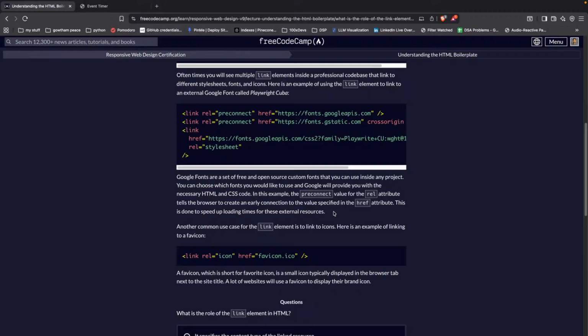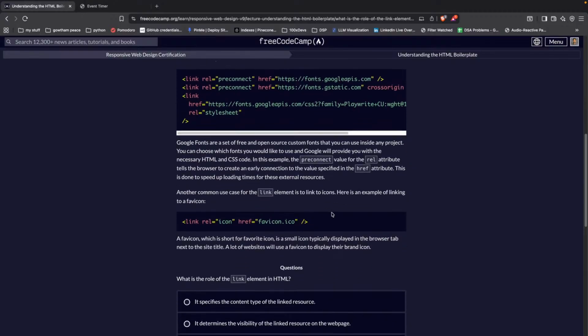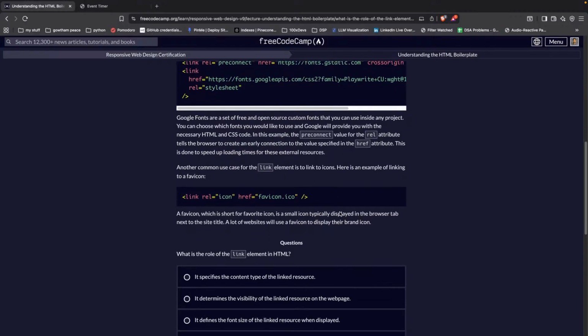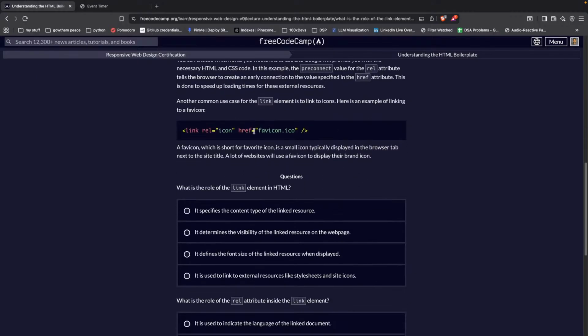Another common use case for the link element is to link to icons. Here is an example of linking to a favicon.